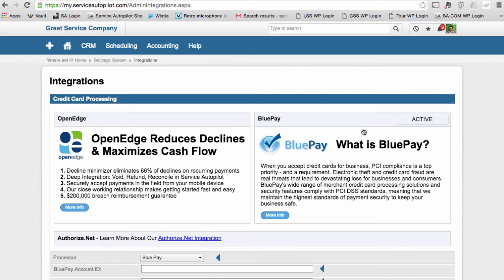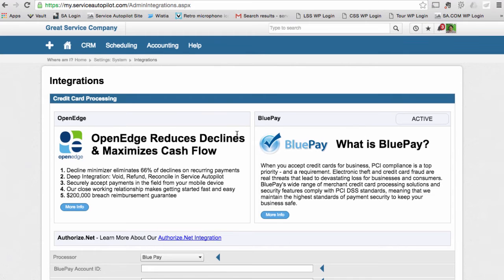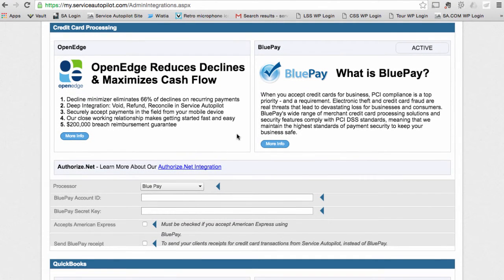During the application process with either BluePay or OpenEdge, the end result will be that you get some account information. It's not a deal where you get sent a bunch of hardware that you've got to learn how to integrate with your computer or anything like that. You literally get an account, and a part of that account is going to be an ID and a secret key.